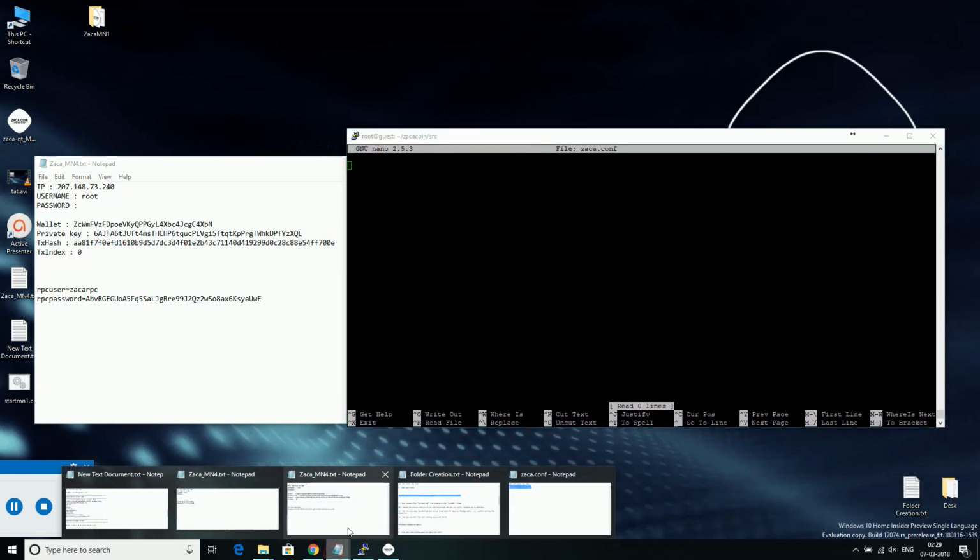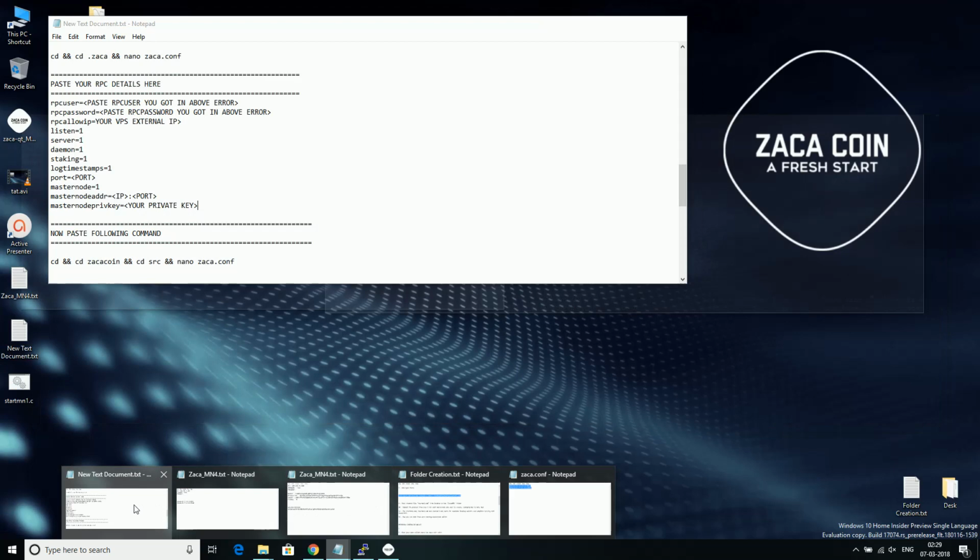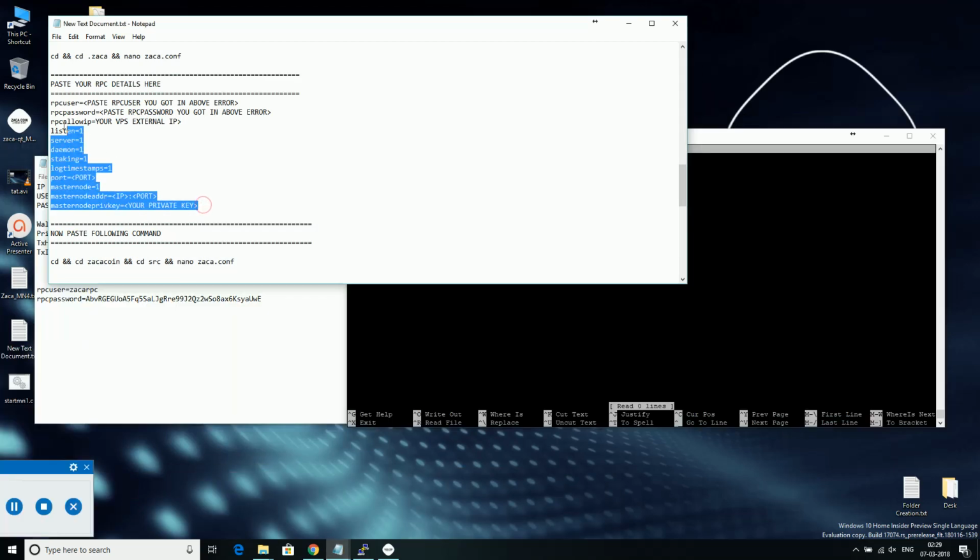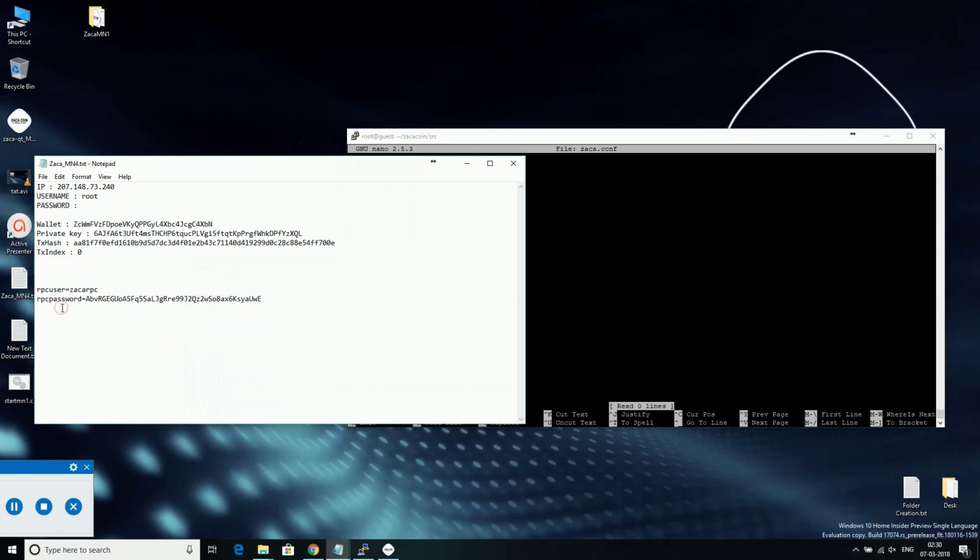For this we have to configure the ZACA.conf file, which we have to paste. So now we are configuring this ZACA.conf file. So here is the private key part. So we will copy this private key from here and paste it to here.